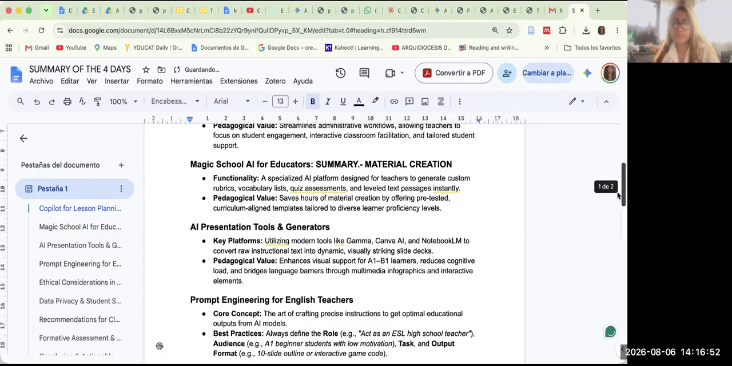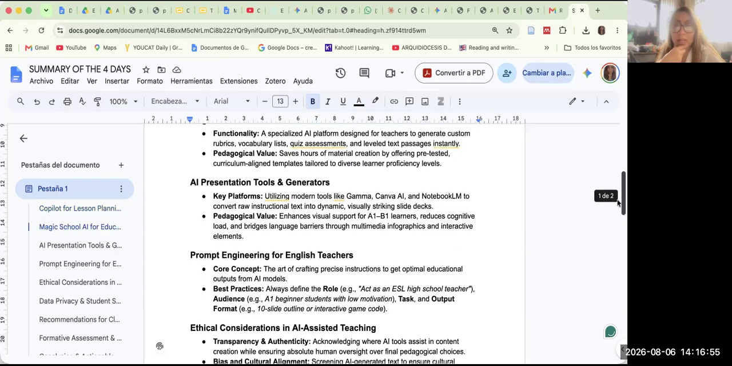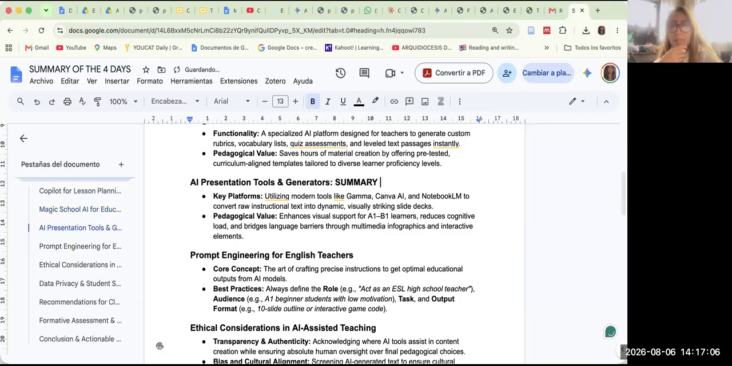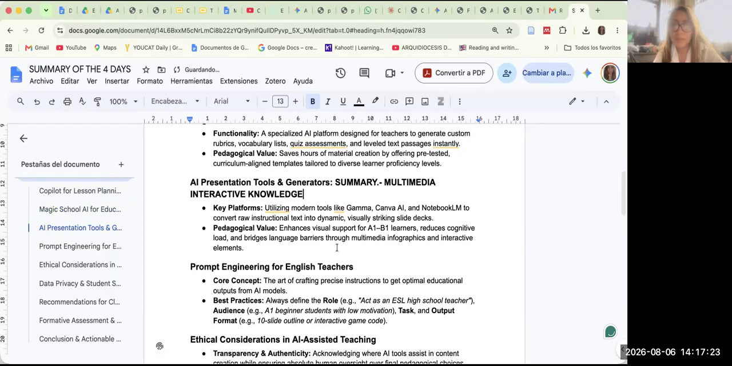Presentation tools and generators. Using modern tools like Gamma, Canva, and Notebook, we can turn instructional texts into more dynamic, visually striking slide text. The pedagogical value, as a summary, is that it gives more visual support, reduces cognitive load, and bridges language barriers through multimedia, interactive knowledge.